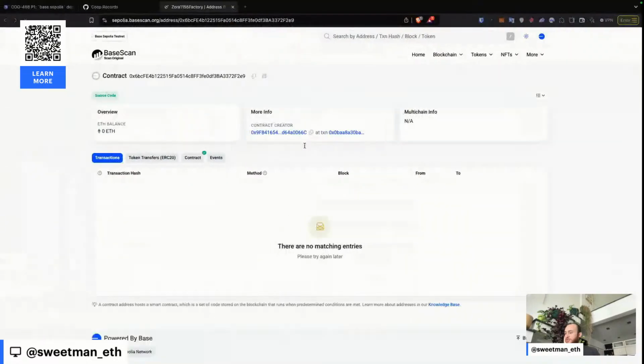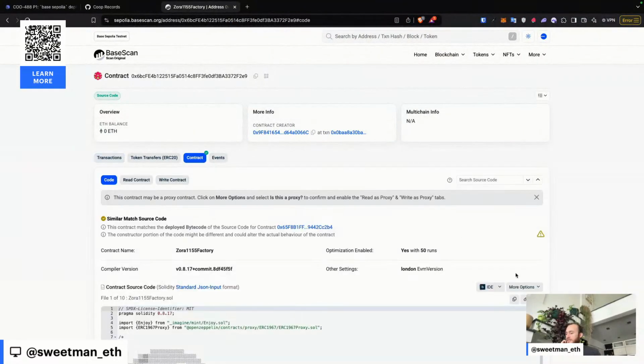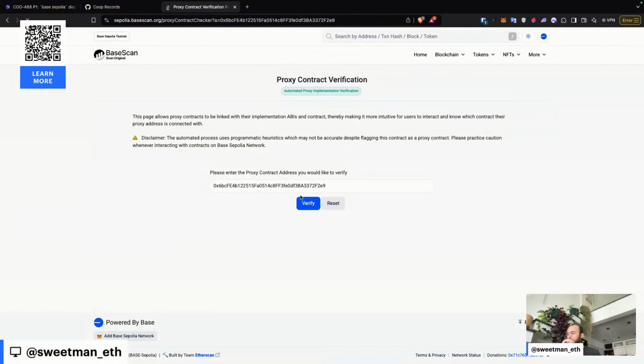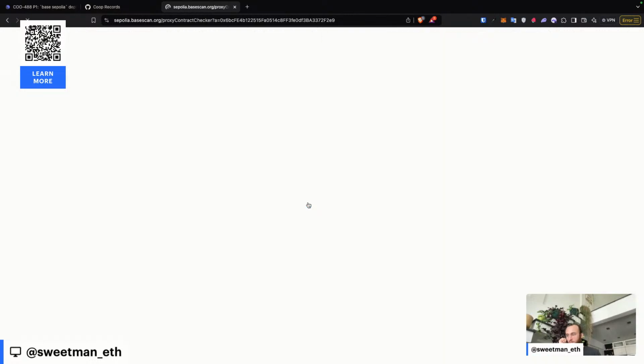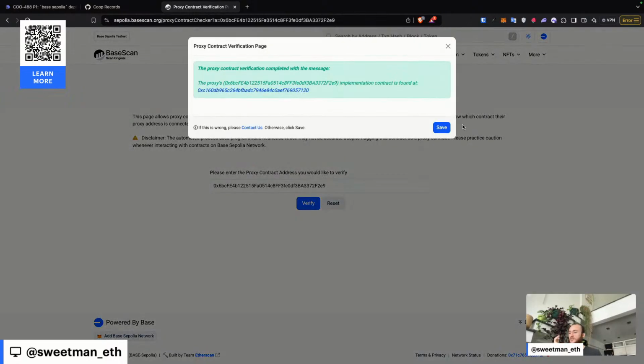Update the Scratchpad. Yeah, so it seems like we have just completed it. We should be able to go over to contract. This is a proxy, so we go to more options. Is this a proxy? Verify the proxy. Keep clicking it until it works. Click the save button.